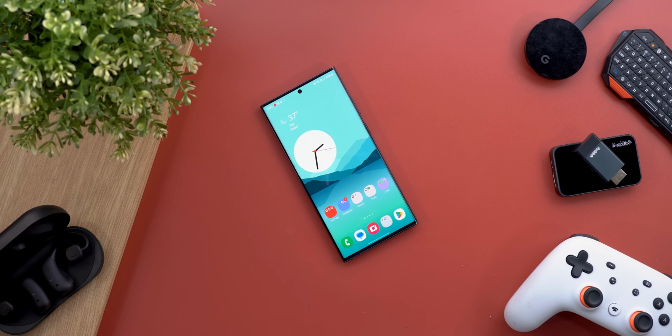So that's pretty much it for today. Those are all the new changes I wanted to show you in OneUI 6 Beta 1.